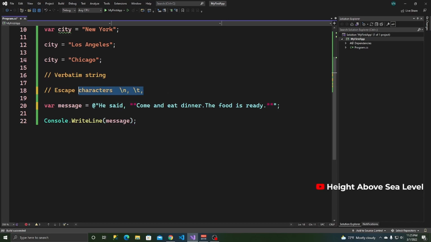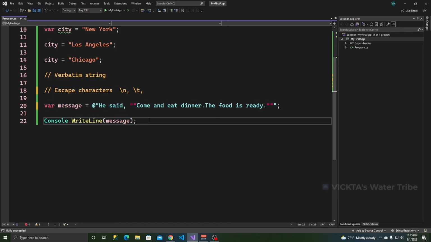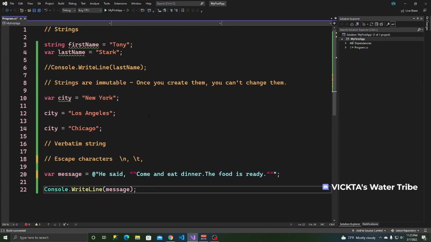And I'll link an article with all these escape characters for you in the description below, so you can check that out and see for yourself what other interesting things you can come up with when working with strings.